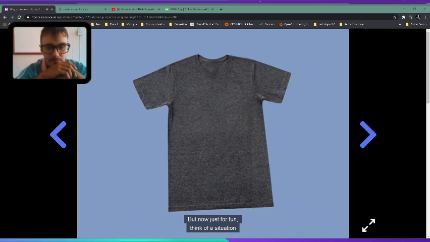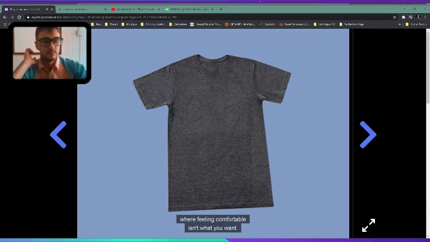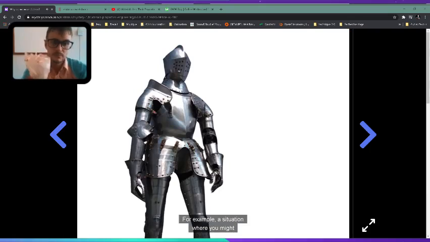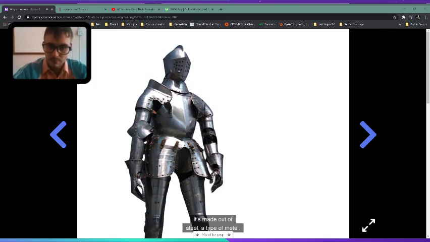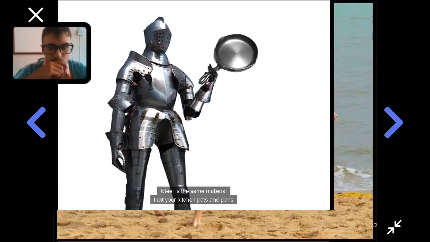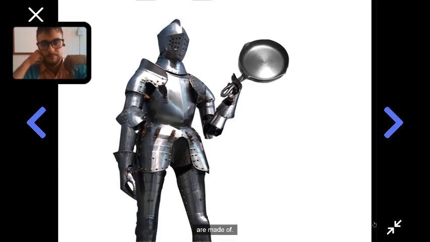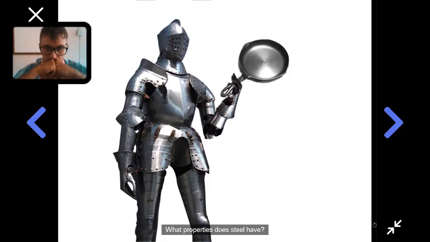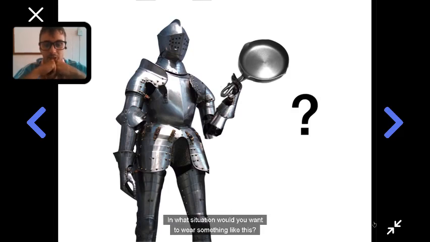But now just for fun, think of a situation where feeling comfortable isn't what you want. For example, a situation where you might wear a suit of armor. Definitely not comfortable to wear, right? It's made out of steel, a type of metal. Steel is the same material that your kitchen pots and pans are made of. What properties does steel have? In what situation would you want to wear something like this?